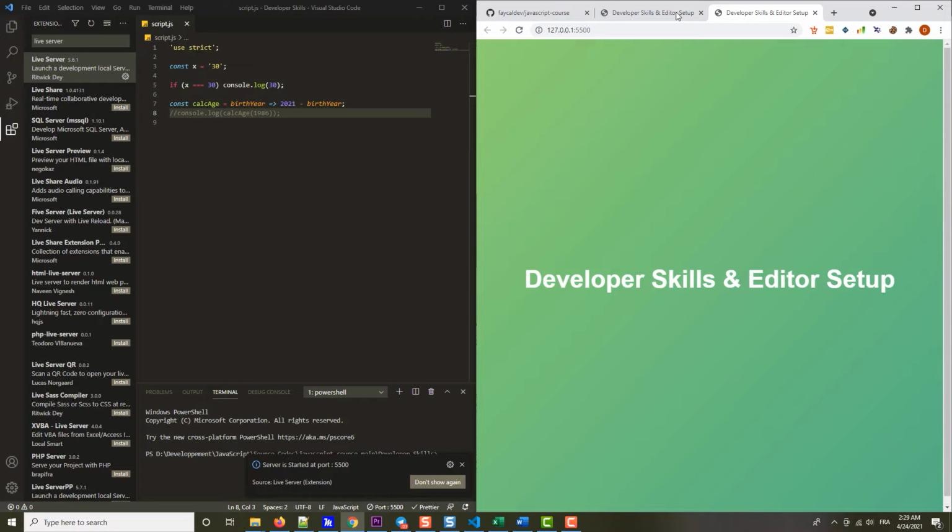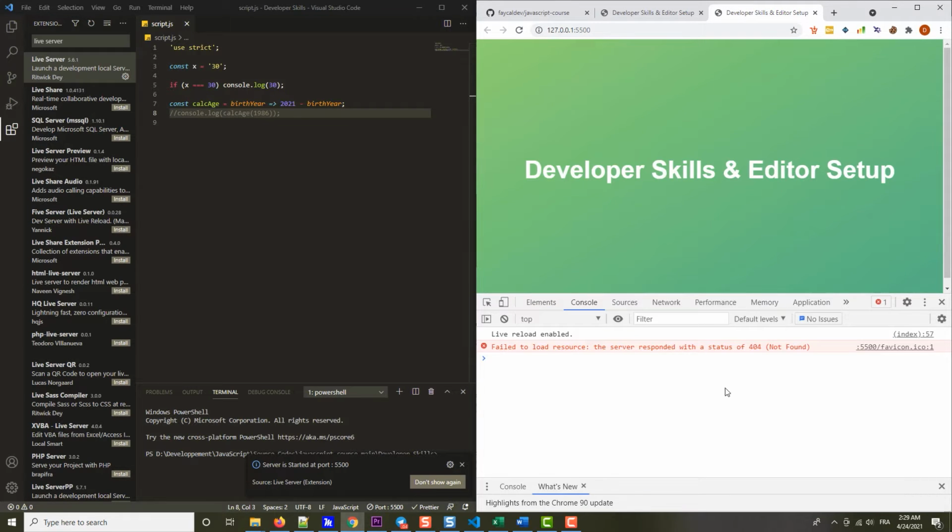Then here we click F12 to open the console. It's blocked, I think. F12. Good. So if you want, you can increase the size of the console. Okay?